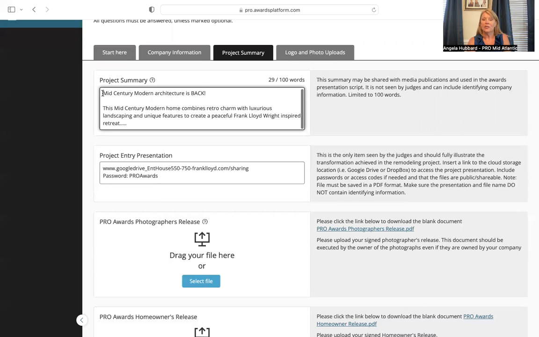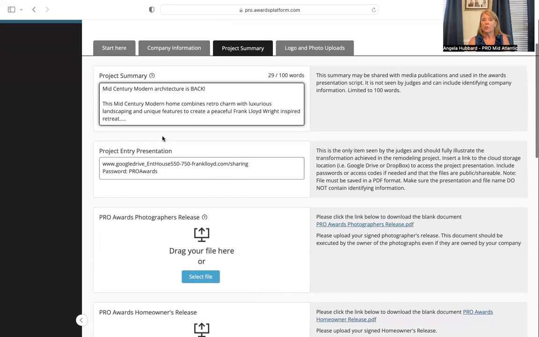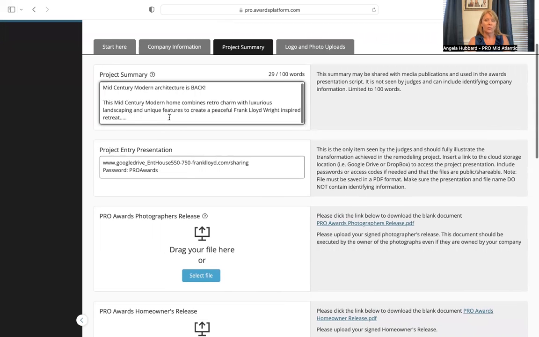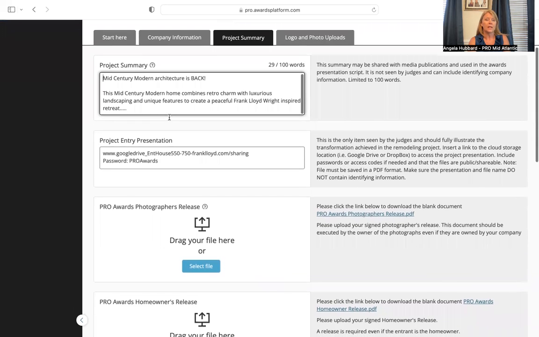So in this, you do not have to worry about identifying the homeowner or your company, protecting that identity, because again, it is not seen by the judges. This is a great place to give a shout out to other people who participated in your project, maybe like an architect or a designer, and that way they can be mentioned even if they're not a PRO award PRO member.